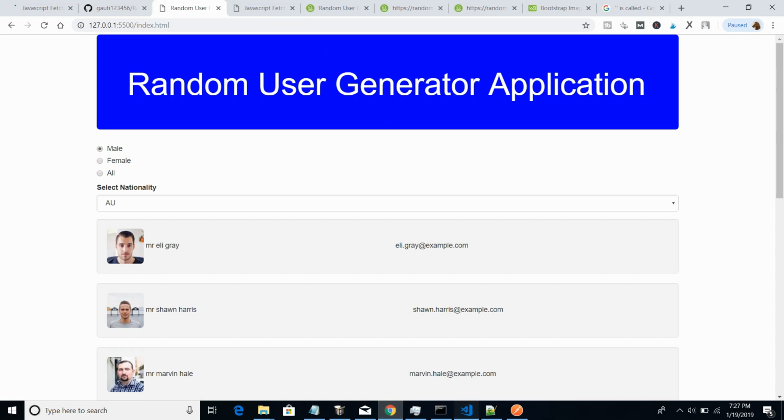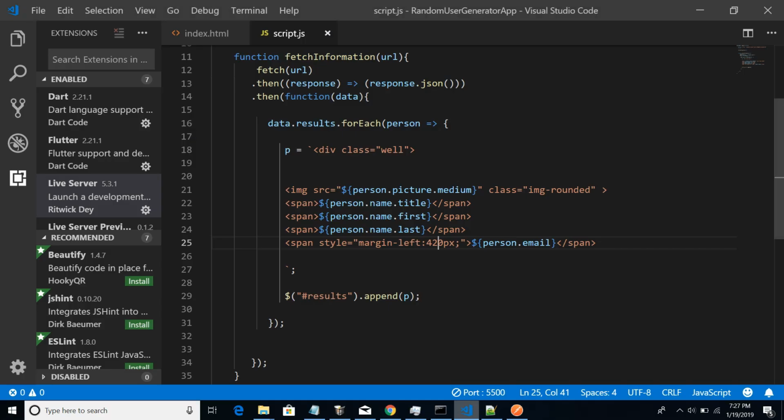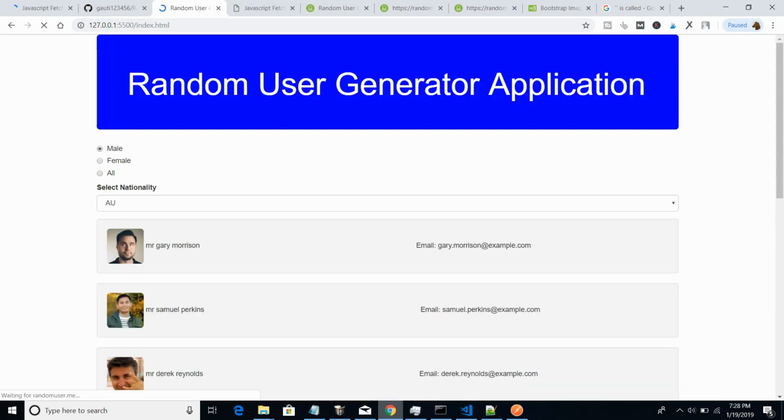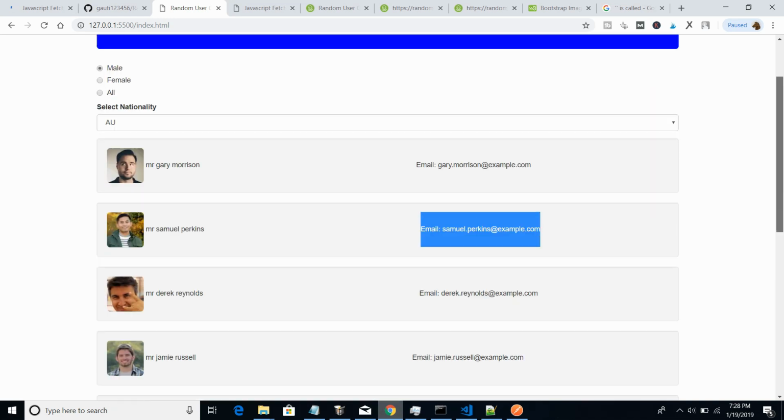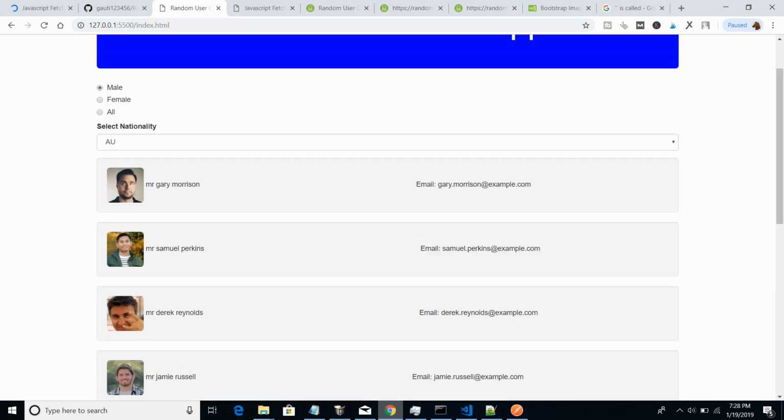Let me attach a label as well. For attaching the label, you will simply write here email, and it will be concatenating that as well. So you can see the label is inserting email, so all the email addresses are appearing right now. So the email address is also working.